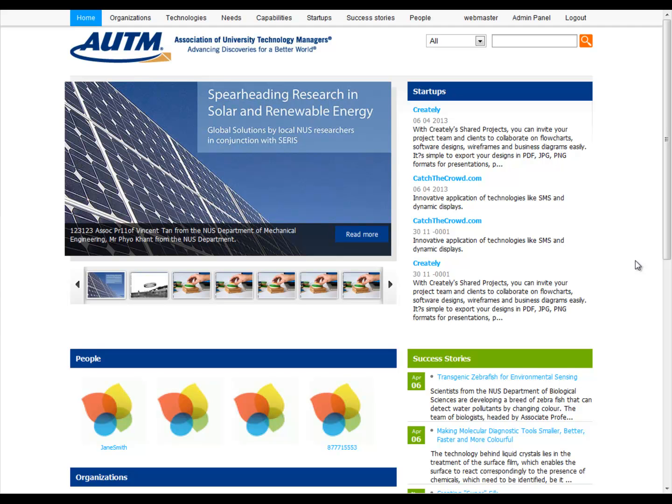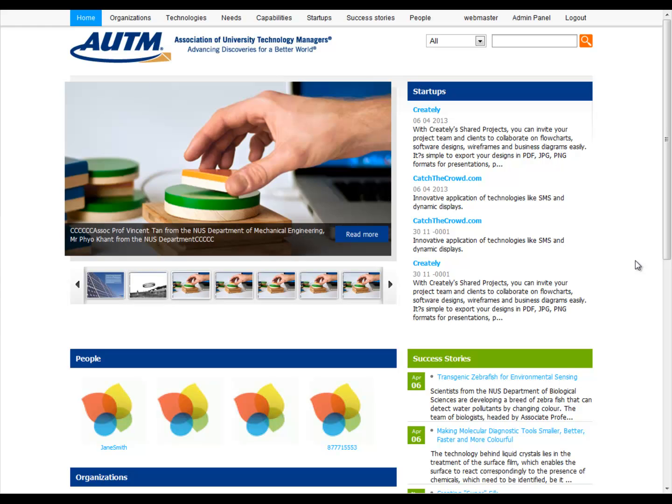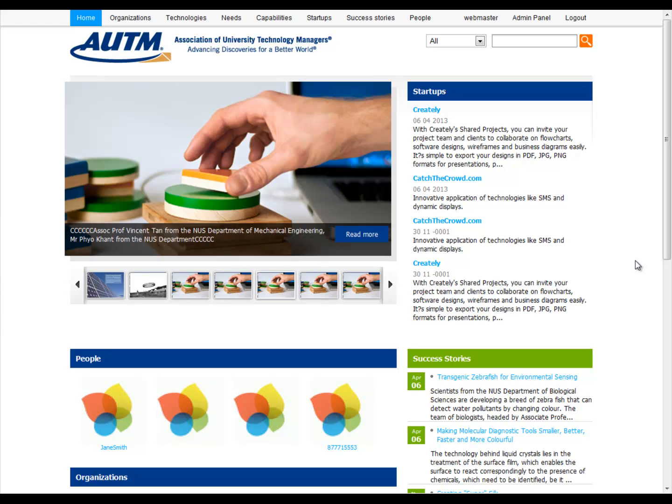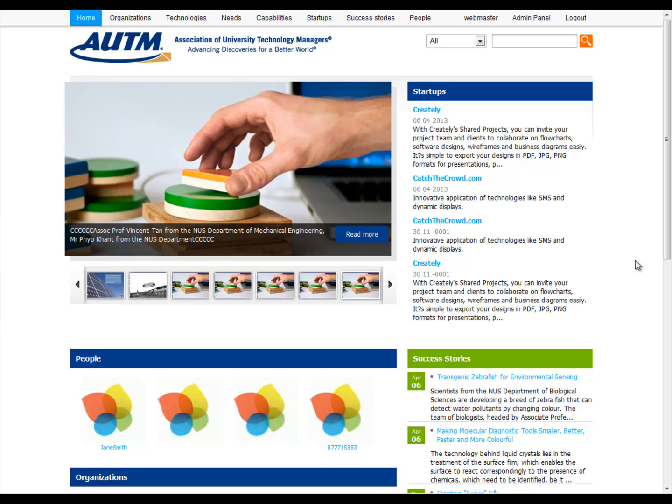So the GTP is meant to be a capability for AUTM members to post information about their organizations to improve their ability for partnerships and licenses, whether they are corporate members or university members. There are different types of information that you can post on the GTP, and anybody can search it, whether they are a member or not. But if you want to post information, you must be an AUTM member.